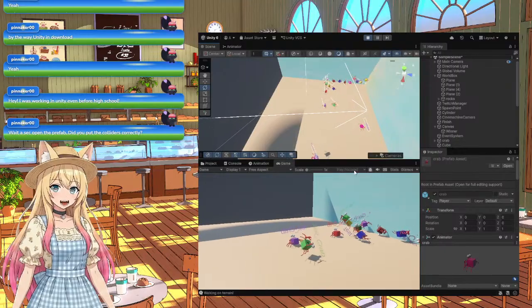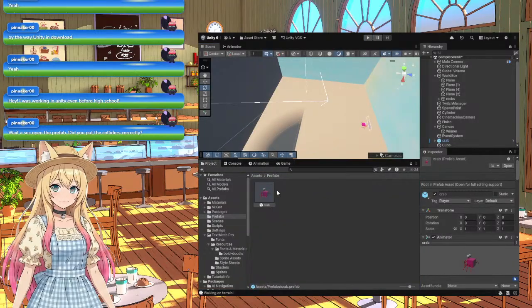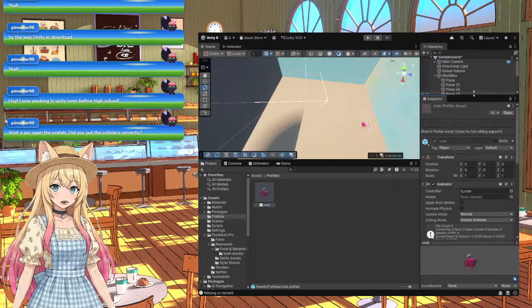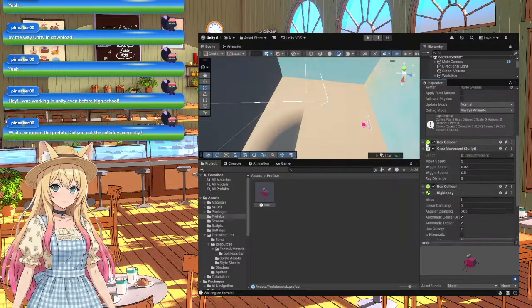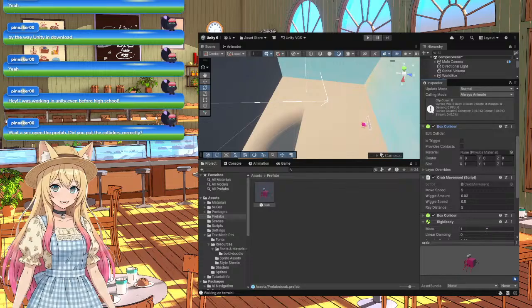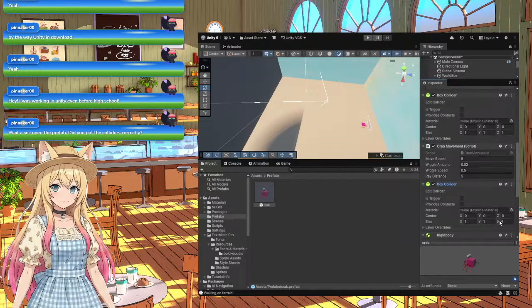Did you put the colliders correctly? I don't know. What's correctly? See, like I would look at it and be like, what's correct? There's two box colliders. I have two box colliders. I just saw, in a box around the whole crab, not a random shape.